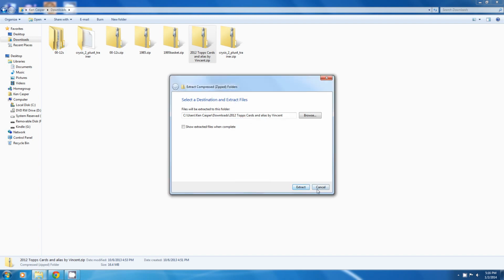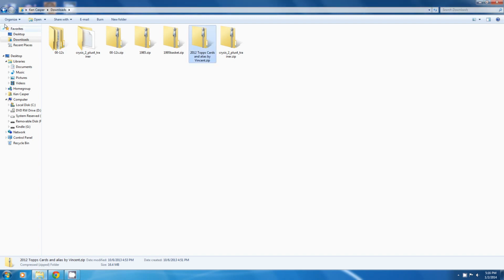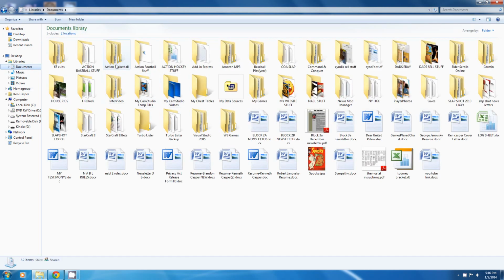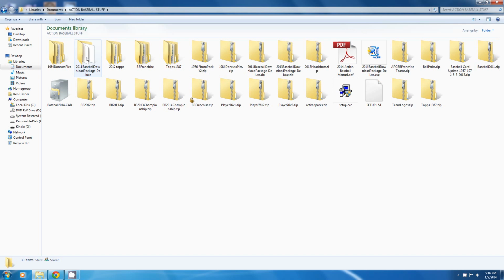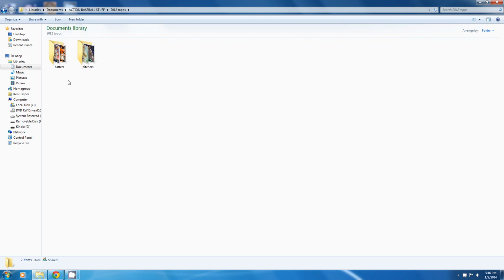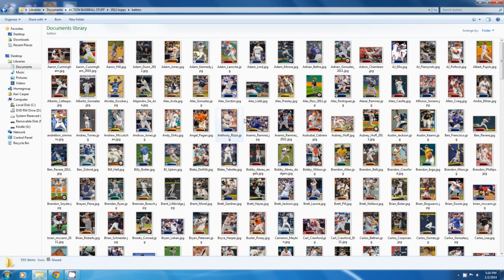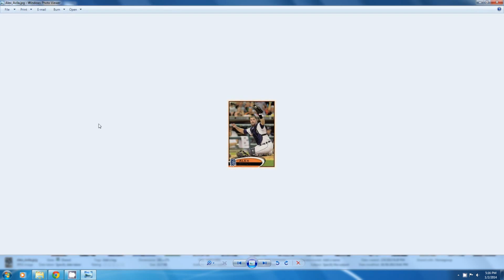So let's cancel out. We will go to that folder, my documents. There it is, as you see, action baseball stuff. There's all the folders, all the stuff I've kept, zip files and stuff. Here it is, the 2012 Topps. There's the two folders. Whoever did this did it by batters and then pitchers. There you go. Just to give you an idea, just to look at one of these, as you can tell, they look just like the Topps baseball cards from that season.